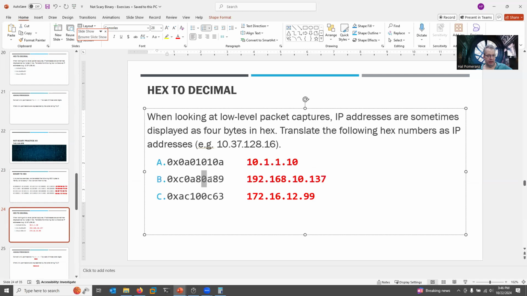0A, well, that's just 10. And then 8 times 16 plus 9. See, 8 times 16, 128, right? Plus 9 is 137. Go me. All right, 10 16s plus 12. Okay, it's 172.